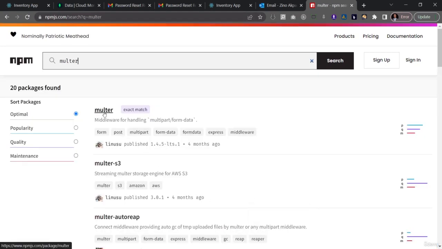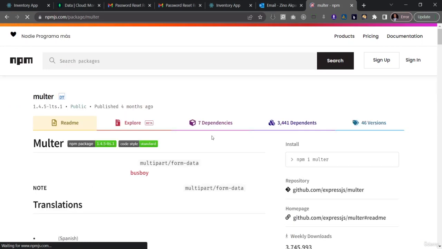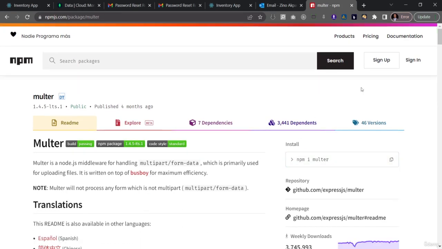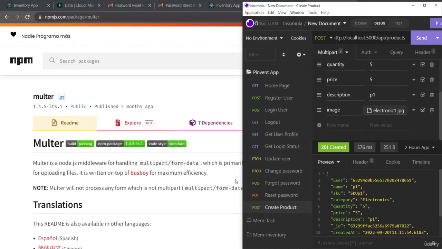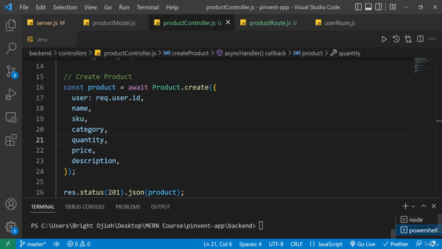So this very first result here, you see it's a middleware for handling multi-part form data. If you open that, you will see the command to install it. So I'll copy that command and then install it. Let me bring up my code editor here and paste that in: npm install multer. I'll hit enter and give it a couple of seconds.